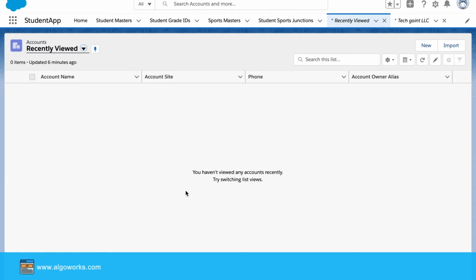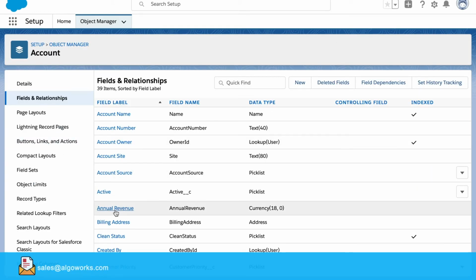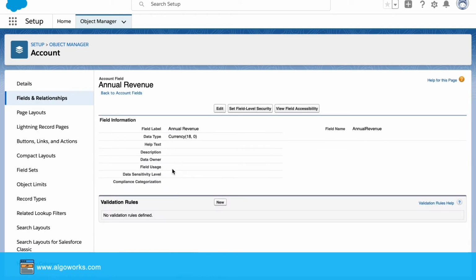Now we'll go ahead and try to create another validation rule for the accounts object, wherein we want any record, any account that has a revenue of over 100k, the ownership of that particular record should be determined. So go to the backend. We'll create a validation rule over the annual revenue.